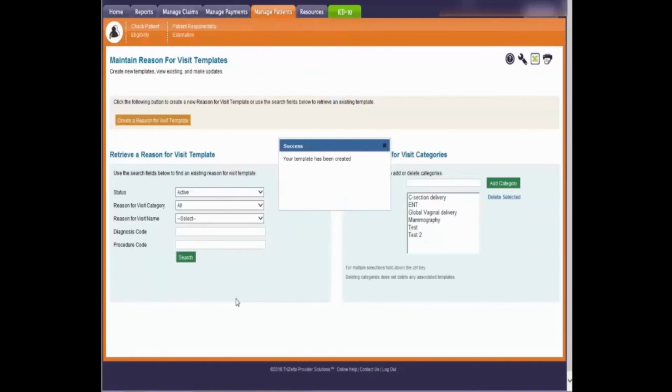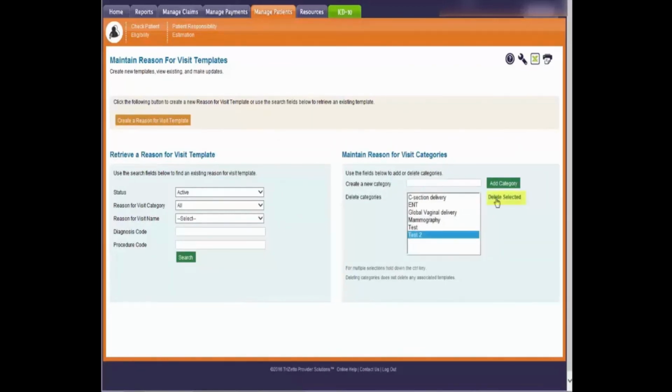Now to maintain our categories, we can quickly select and then delete outdated or incorrect categories, such as here, we would simply hit the Delete Selected, or to create a new category, we type in the name and select Add Category. And as you can see, we now have Test 2, and Test 3.